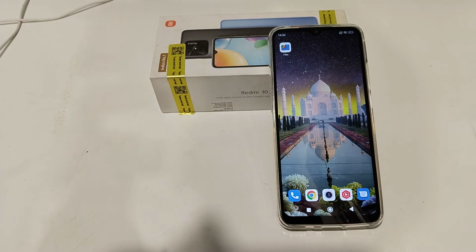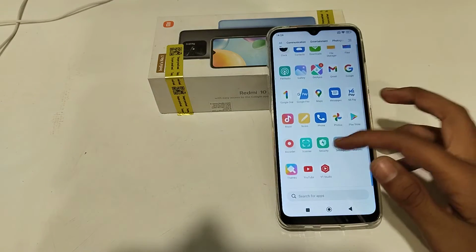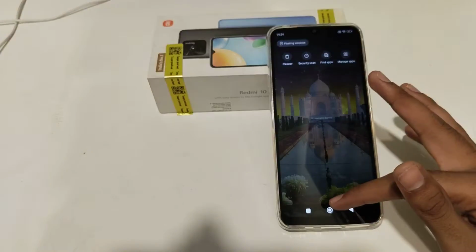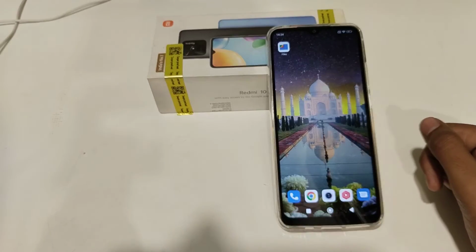Today we are going to talk about how to check the hotspot name in a Redmi 10 phone, guys. How can you check your hotspot name in a Redmi 10 phone? Today I'm going to tell you about this setting. In this video, guys, we will talk about it.